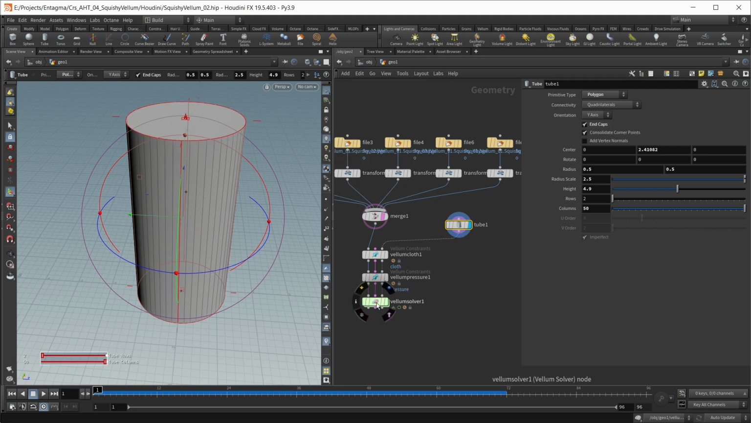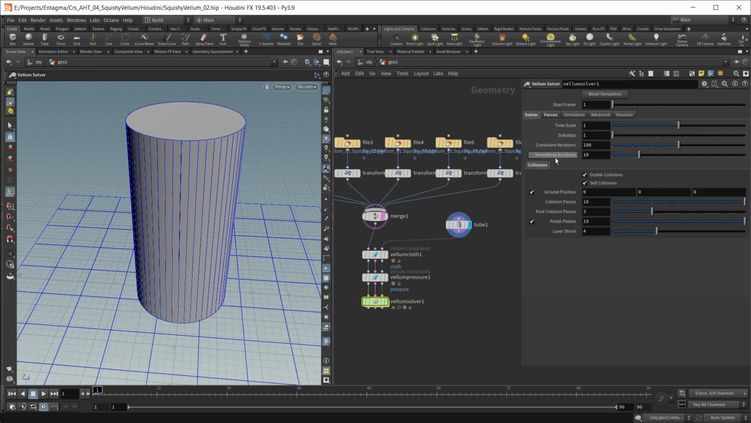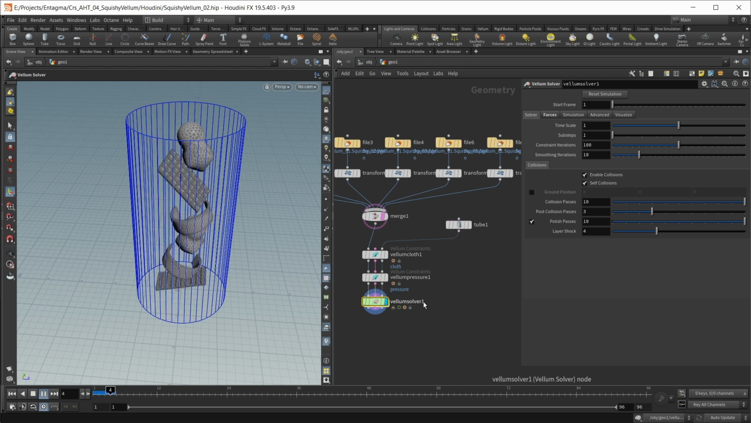Let's wire this in. Let's go down to our Vellum solver, go back to the solver tab and disable the ground position. We have our own collision geo right here. And let's sim this again. Let's see if this works. And yes, now our objects are all colliding with this tube.